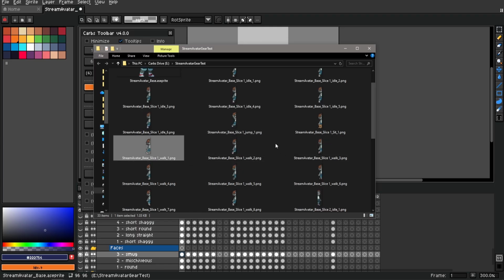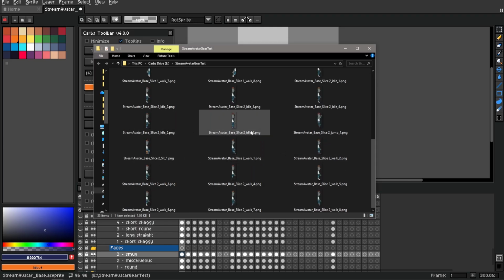So likewise, if we scroll down here, you'll see that when we get to the second slice, these ones here, stream avatar base, slice, idle, 3.png. It's basically just the sprite, the slice, the tag, and then the local tag frame number.